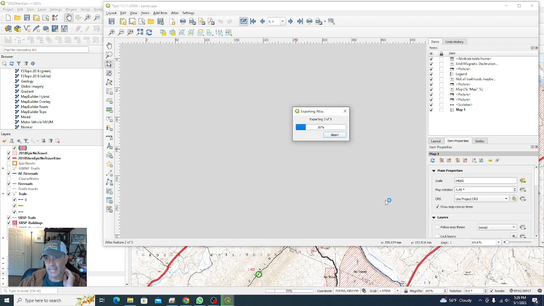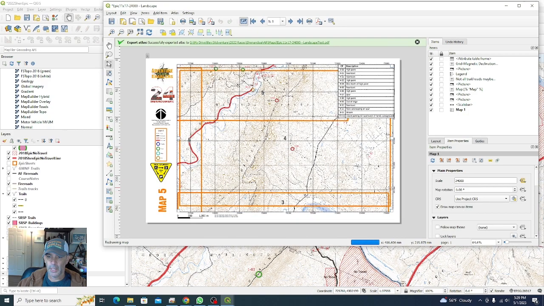Now there's a ton of setup that goes into this. You can see down here my properties, I've set it to 1 to 24,000. I've set up UTM grids for it. I've set up attributes that give it the right page number. So there's a lot of information and setup that goes into this.